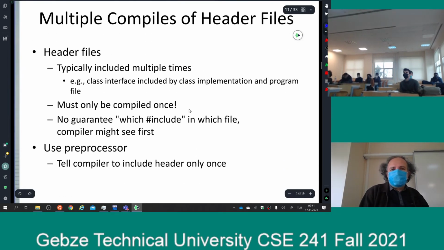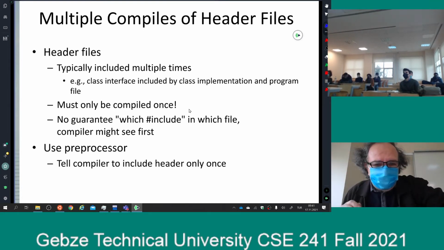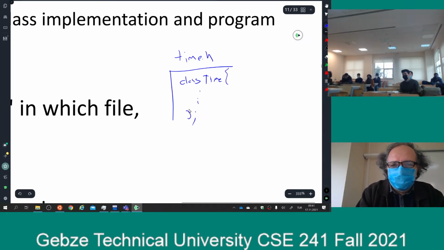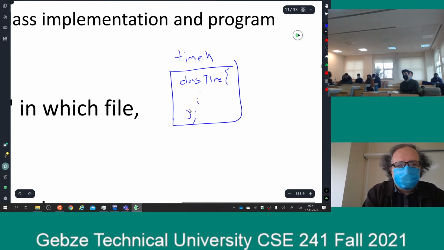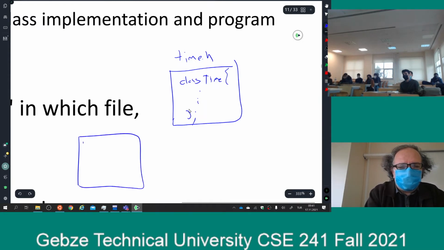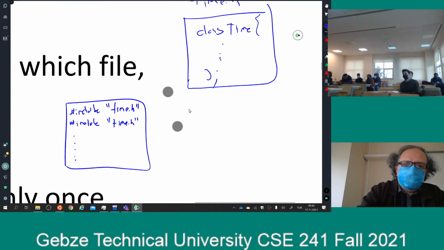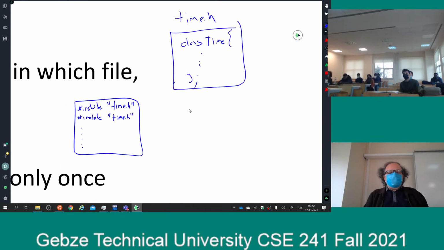Okay, so we talked about this: multiple copies of header files. There is a problem like this. Let's say I have one nice header file, time.h. Inside time.h, I have this class definition, class time. This is my header file. I have a customer who writes code and includes time.h. For some reason, if they include the same time.h a second time, since I am defining a class here, that class time will be defined 2 times.